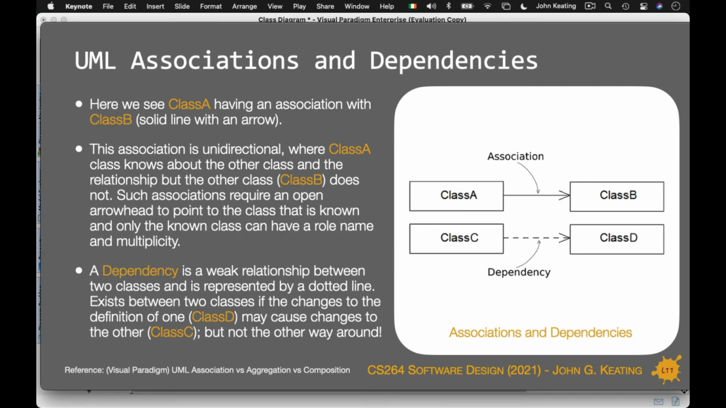I did mention I'd come back to this notion of association. Here we have class A having an association with class B, and we can see that there's a solid line with the arrow. So the association, as I mentioned, is unidirectional: class A knows about the other class and the relationship, but the other class doesn't. You might believe that you own the cat. The cat doesn't know that you own the cat. It might be the neighbor's cat, but you have that relationship because it comes to visit you every day and you feed it.